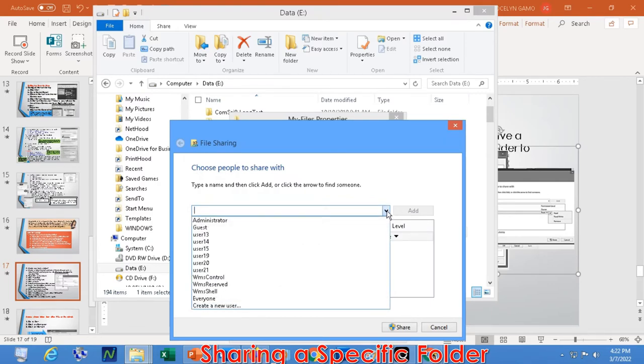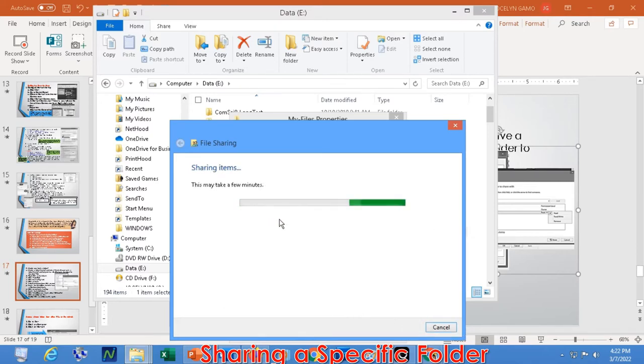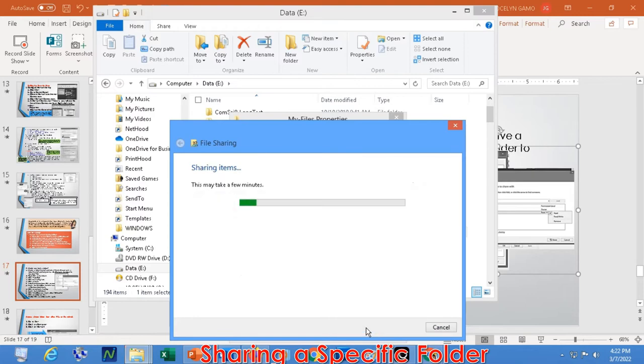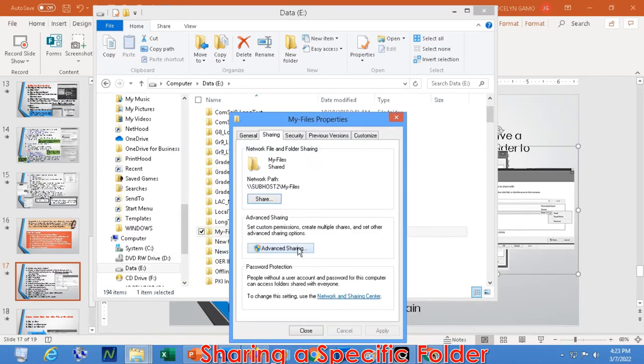Now, click the drop-down button, then choose Everyone. So we can say all computers connected to that computer can now see those files. Then choose Read and Write. Under Administrator for the permission level, then click Share. Just wait for that particular moment while it is being configured. Then click Change Settings to see those changes that have been made for that particular computer. Then click Done. So you can see now that that folder has been shared already.